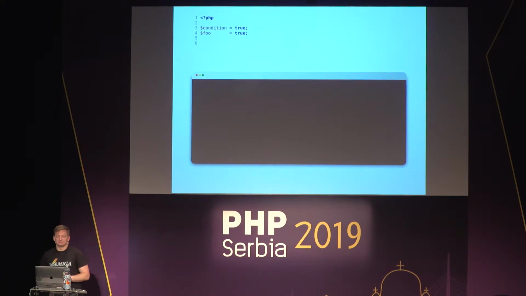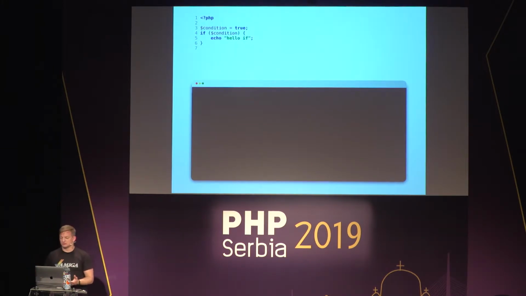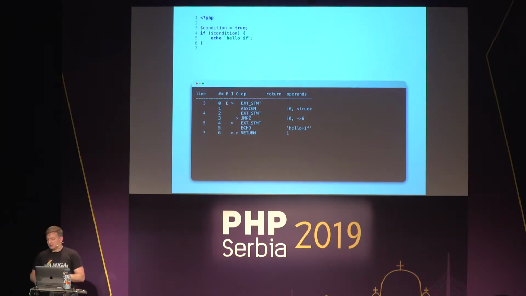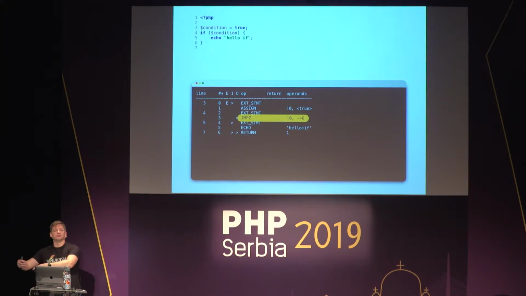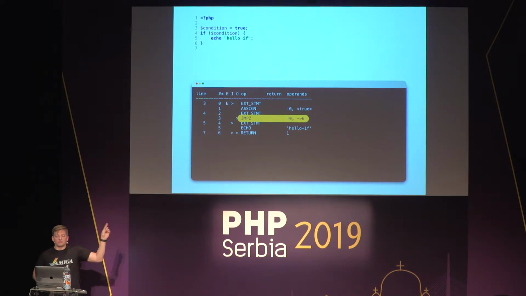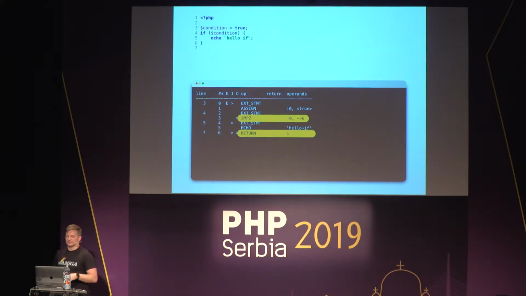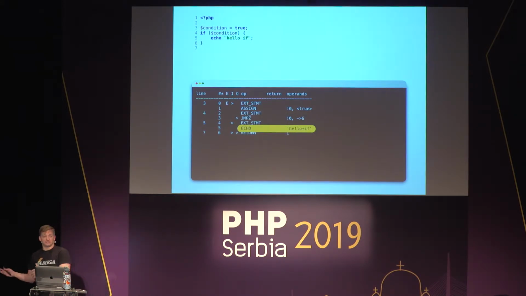And then we're fine. So let's have a look at the opcodes of a condition, right? So if condition, echo hello if. The opcodes for this look like this. And the interesting thing is the JMPZ statement. It says, if something is not true, please jump over me, or jump to a certain point. In this case, we're jumping to opcode number 6, which is just the end of the script, right? So we're jumping right here. And if this statement is true, then we actually execute what is happening here. It's kind of like goto, right?